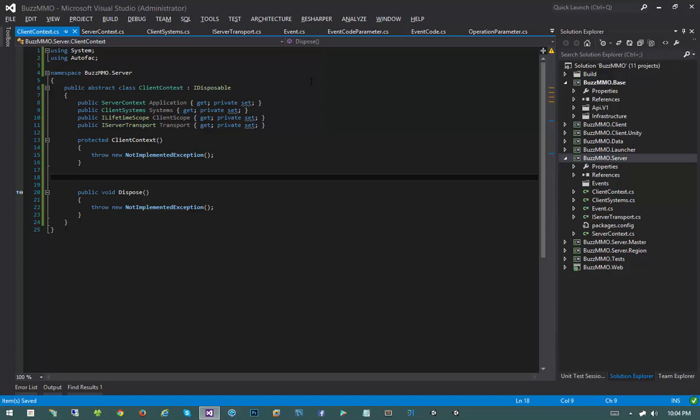This also gives us the added benefit of changing what operations do what on a per client type basis. So we can have different operations for a player versus a dashboard, for example. So what I'm going to do here is say public, and I'm going to make this virtual. I'm going to say void OnOperationRequest, which is going to take in an operation code.